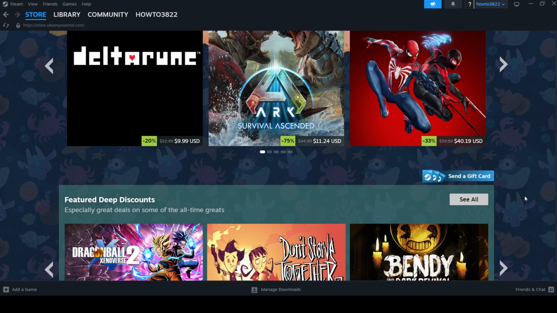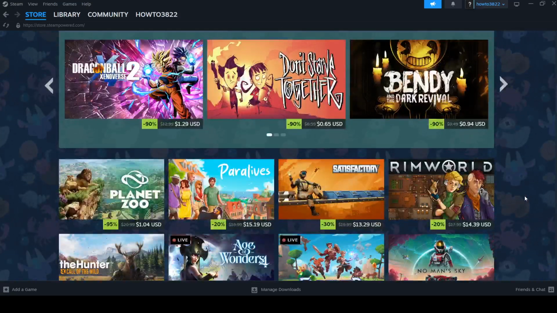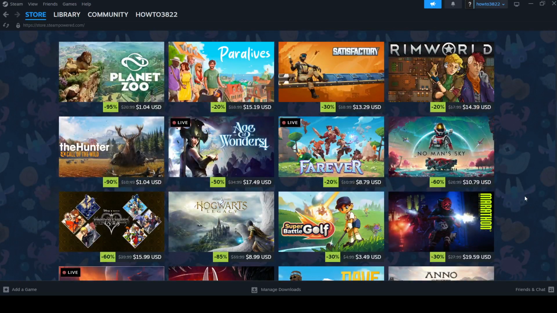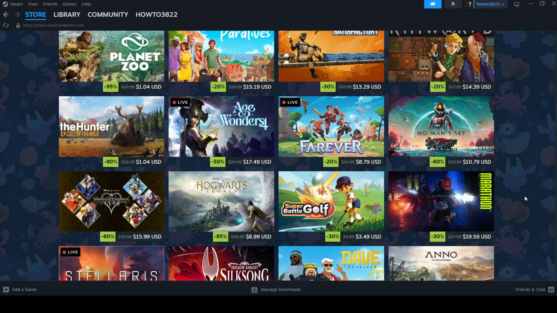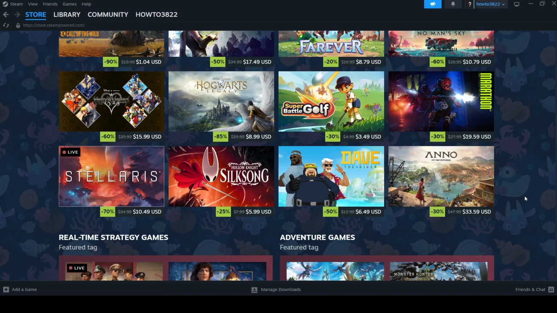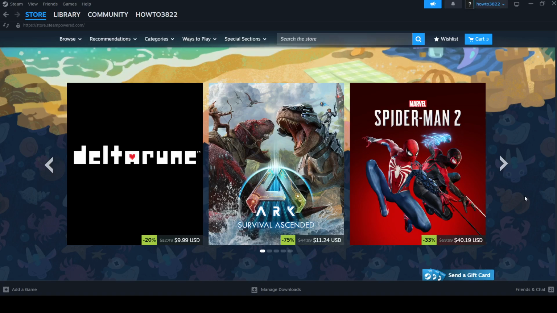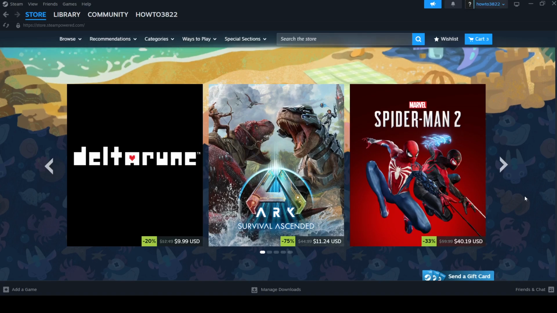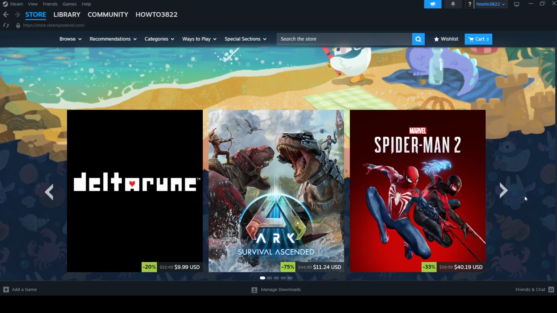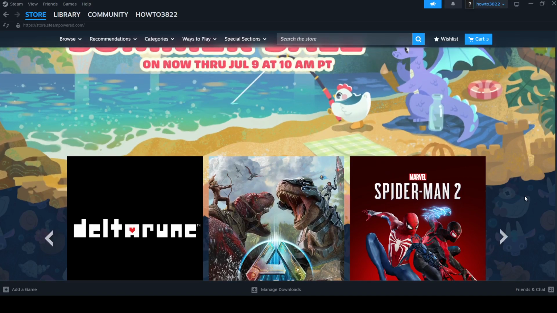To begin, open the Steam application on your computer. If you haven't installed Steam yet, download it from the official Steam website and complete the installation before continuing. Once the application is open, click the Sign In button if you aren't already logged into your account. Enter your Steam account credentials and sign in. Make sure your login information is entered correctly, and always keep your account details secure, especially if you're using a shared computer. After signing in, you'll arrive at the Steam homepage.